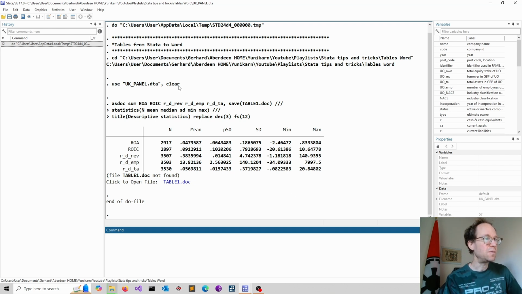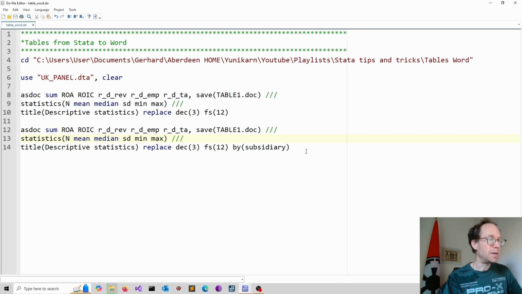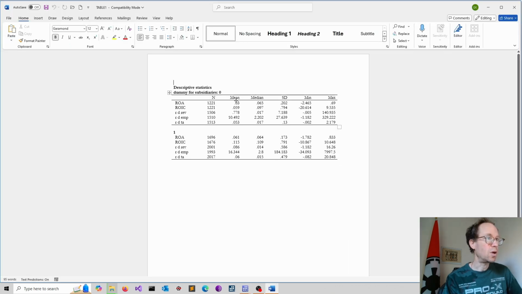So for instance, if you want to do this table for different subgroups, so in this particular example we look at companies owned by other companies, so subsidiaries, and independent companies. So for that we can use the by command. The subsidiary is a dummy variable, so it's coded 0 for independent firms and 1 for subsidiaries. So now we have it for different categories.